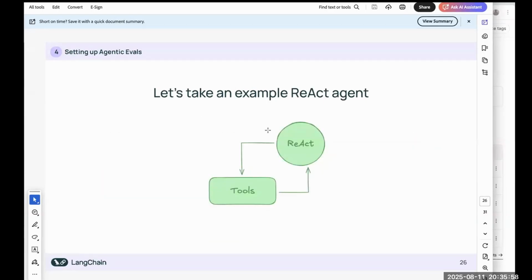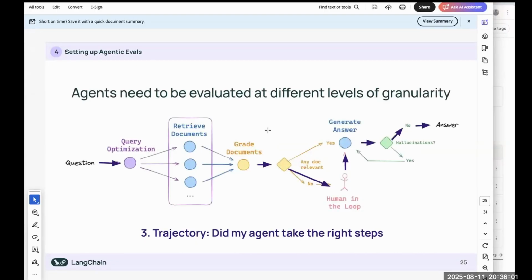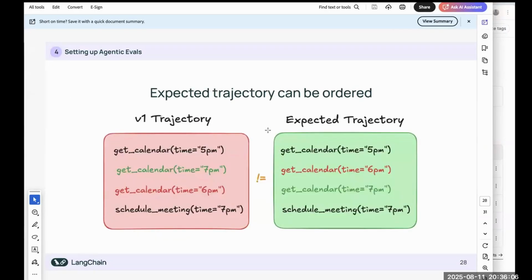Before that, they are basically saying that the workflow will have multiple scenarios. We might need to handle multiple scenario testing. In one case, the expected trajectory means the steps. Right now, I'm not giving the example, but imagine there are four steps the agent has to go through. One is get calendar at time 5, another one is calendar time 6, calendar time 7, and then schedule the meeting at 7.